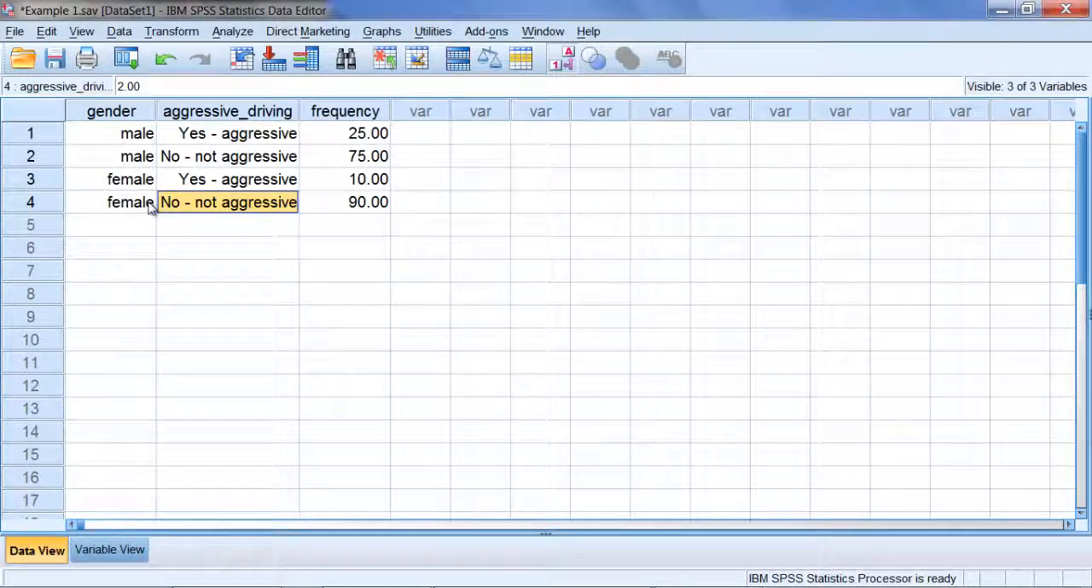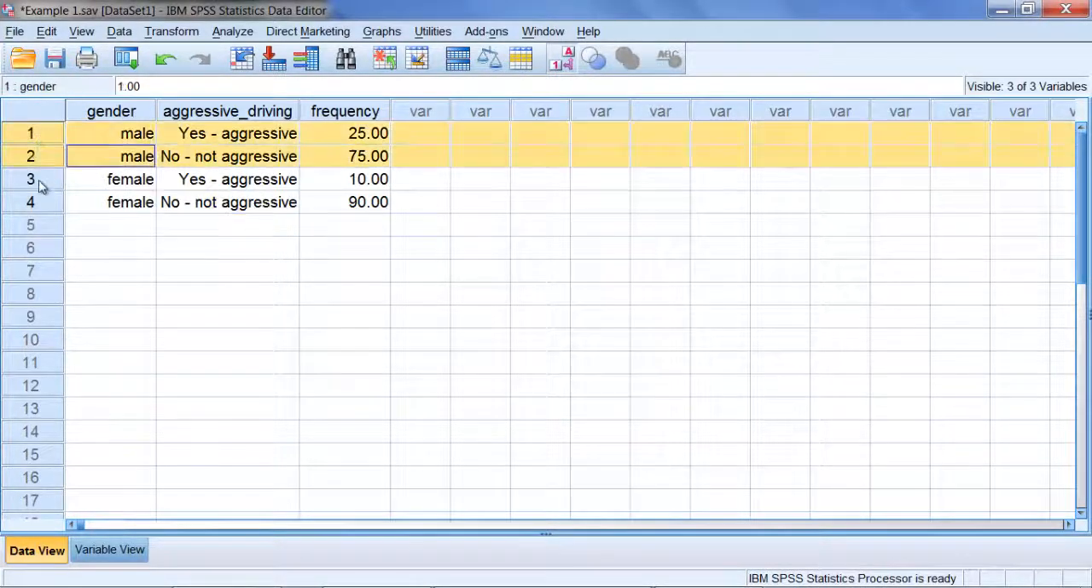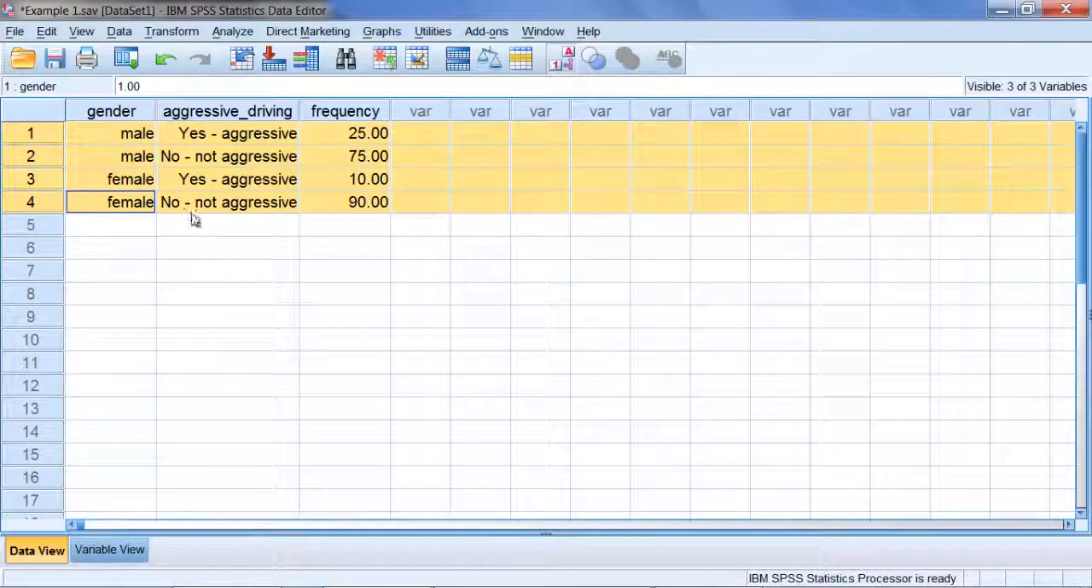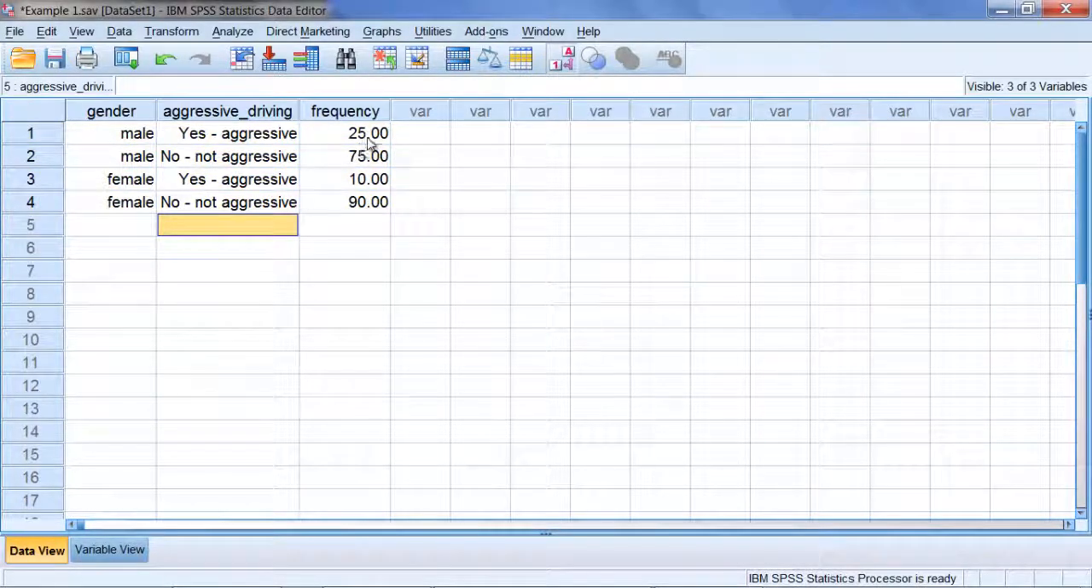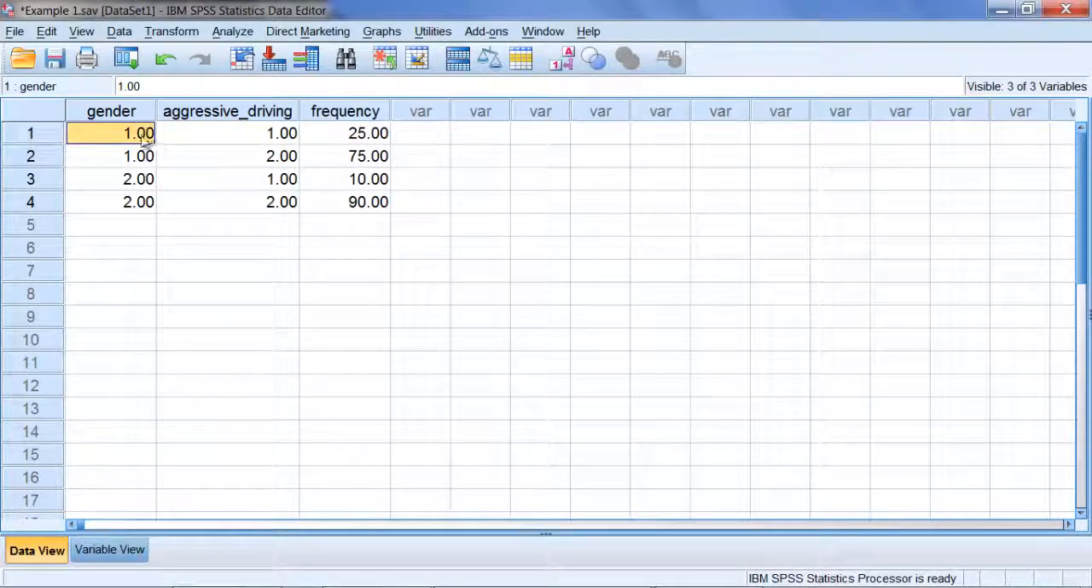So we want to have all different combinations expressed here in our data view window. And then the only other thing you need to make sure is that you get the correct frequencies for the category. So we had 25 males who were aggressive and 75 males who were not aggressive, for example. So in setting up the chi-square test of independence, we have all of our different categories expressed here, and then you just want to make sure you get the correct frequencies in each category.